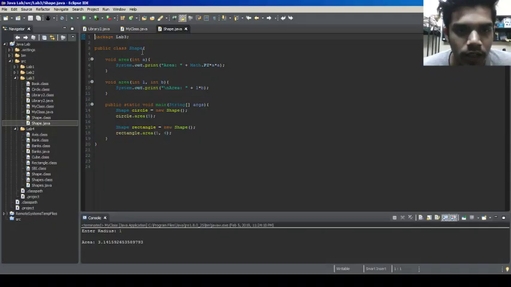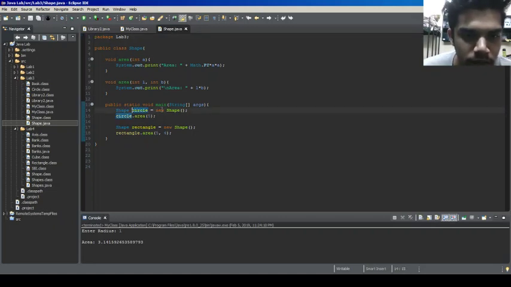so we have a class called Shape, and we have two functions: area with a single argument, and again the same function area with two arguments. So in the single-argument area we are using pi times a times a to calculate the area of the circle, and with the two-argument one we are returning L times B, that is the area of the rectangle.